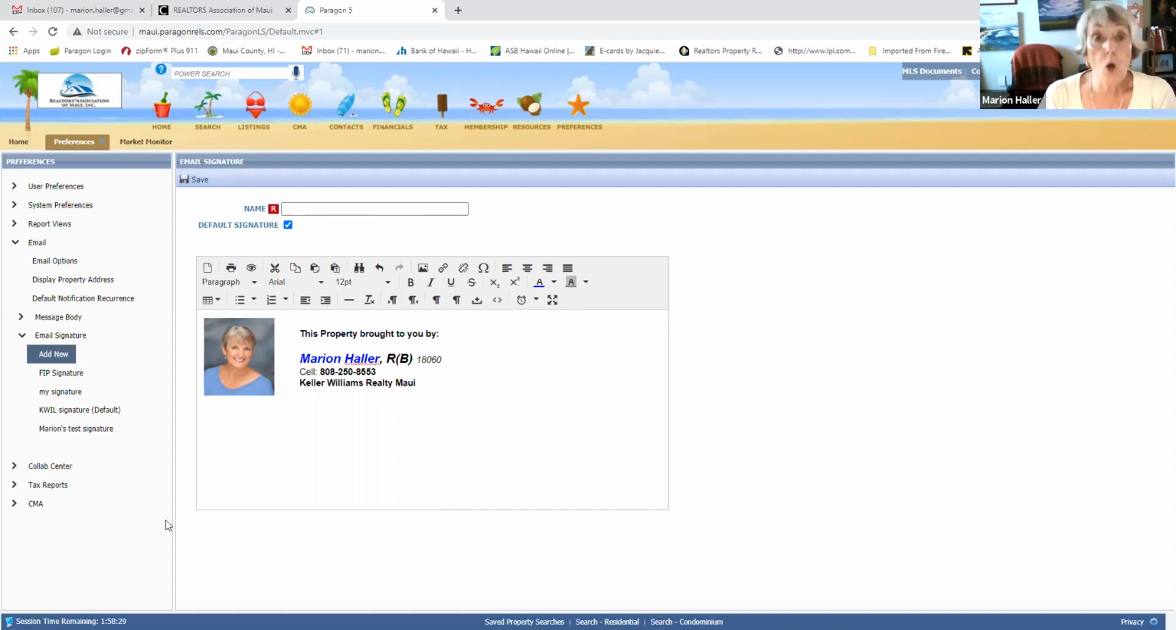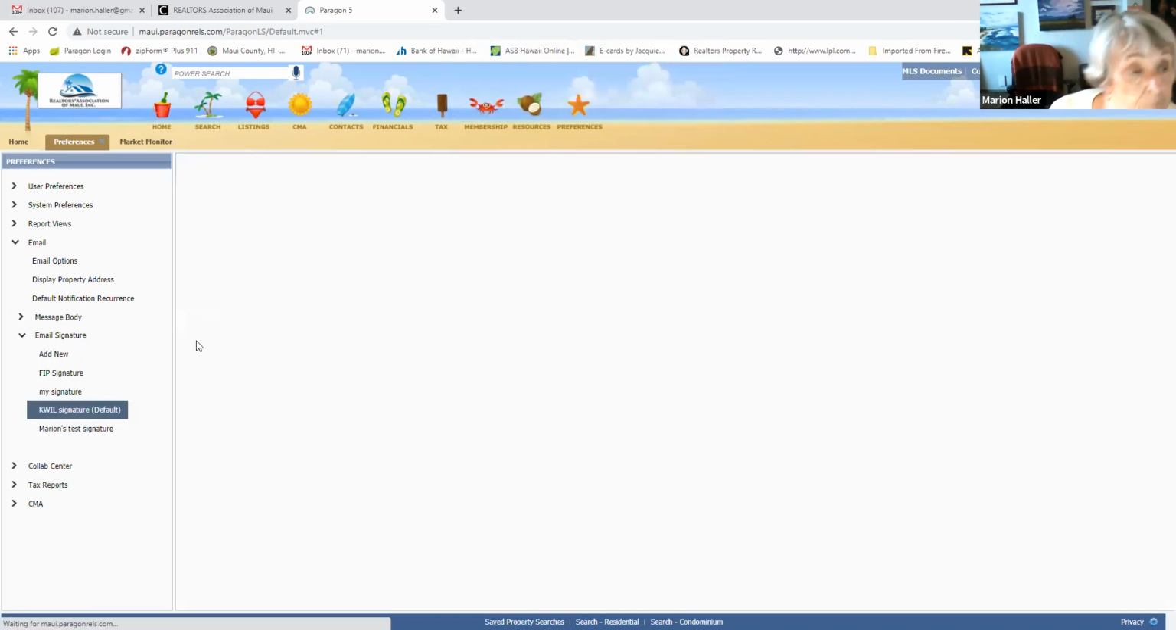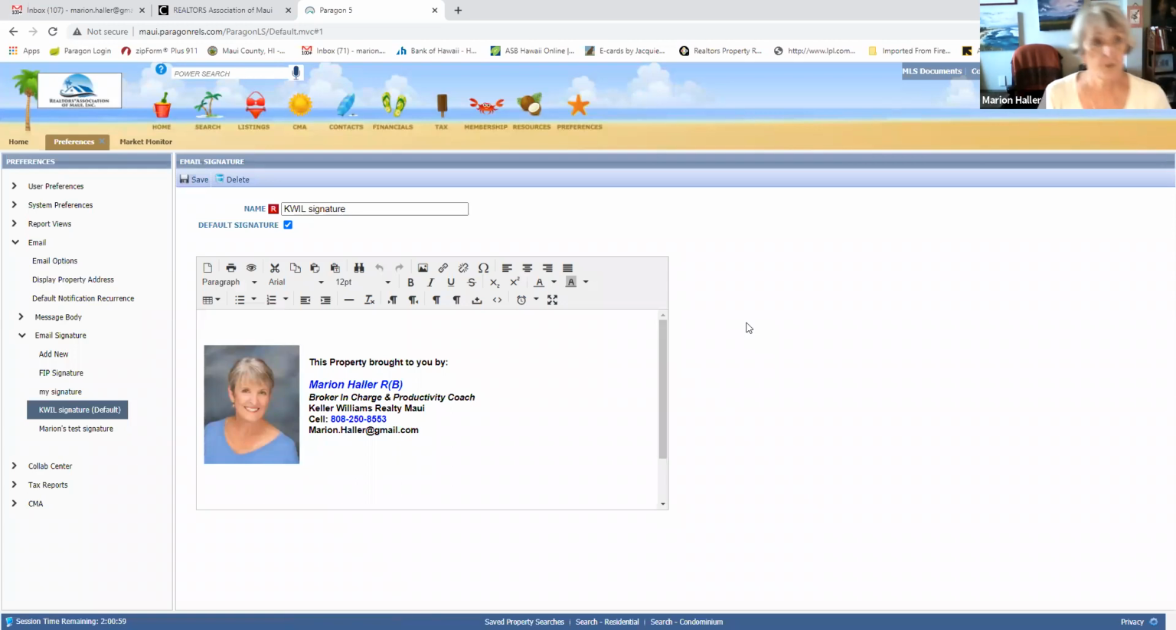You can always go back to it. Look at all my signatures here. Here's my KW signature. This is my default signature. The default has been changed. Do you want to save? And I go cancel. I do not want to save. Here's my default signature as it stands now.